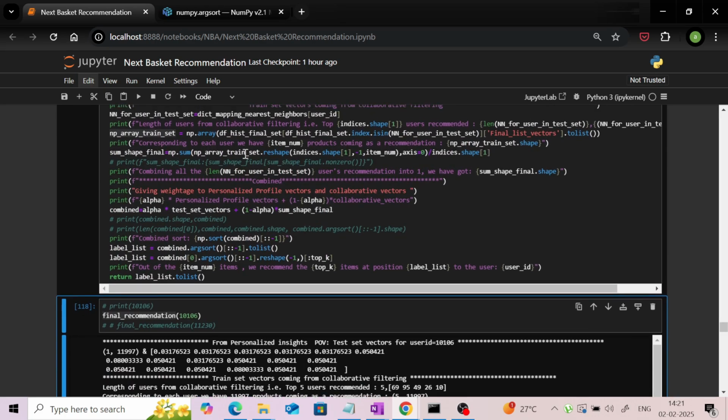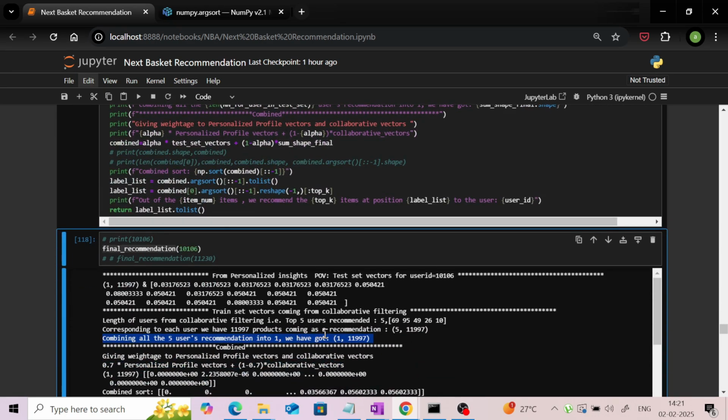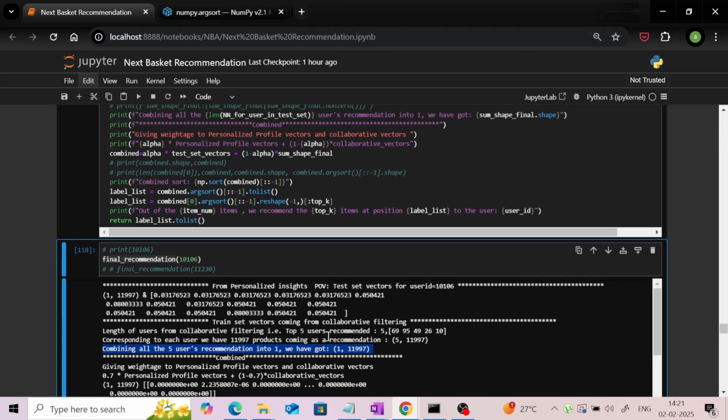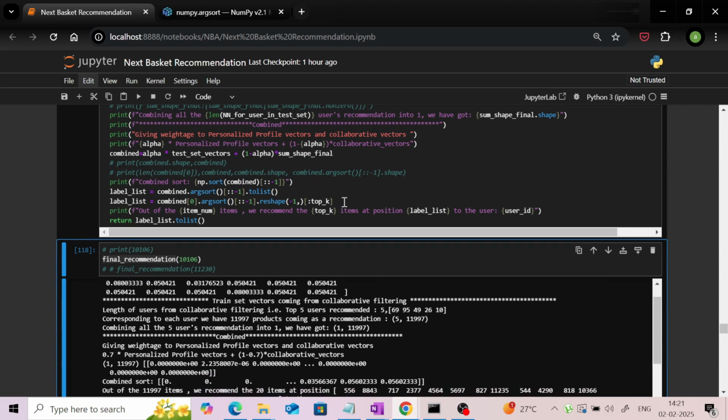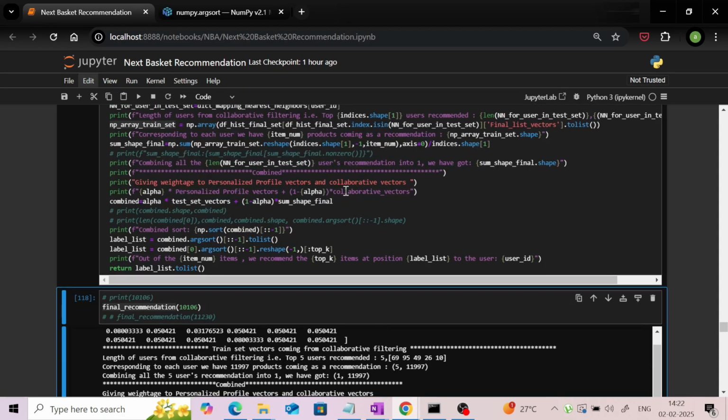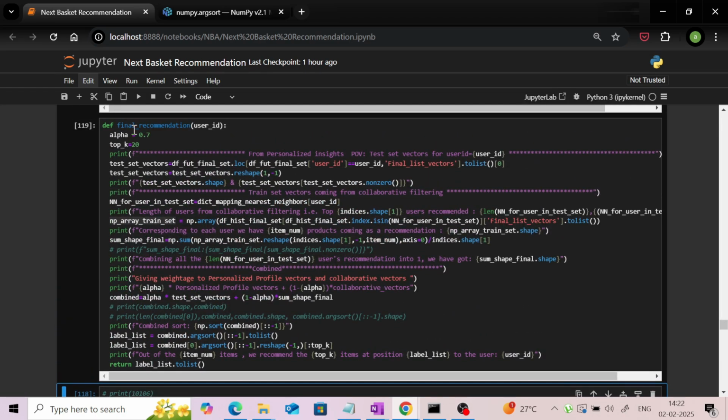So finally, when we have the recommendation from collaborative filtering and the recommendation coming from the personalized insights point of view, we have to combine these two into one single vector. So what we do is give some weightage to the personalized profile vectors and some weightage to the collaborative vectors. This weightage is denoted by alpha, which is 0.7 in this particular case. But again, this is a hyperparameter, and you can play with it and see which value suits best in your use case.